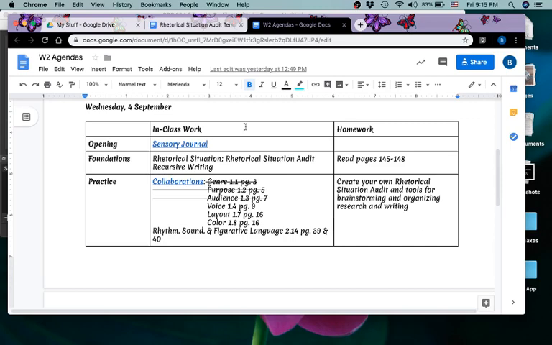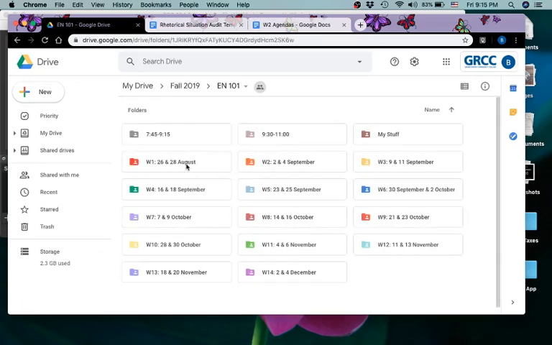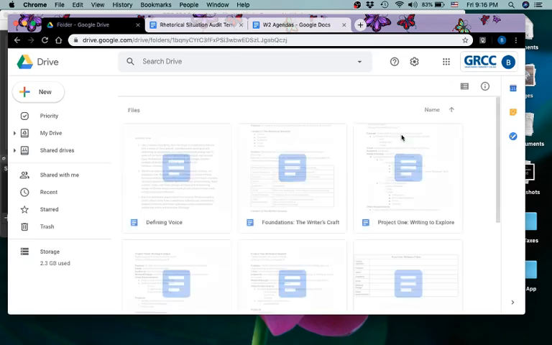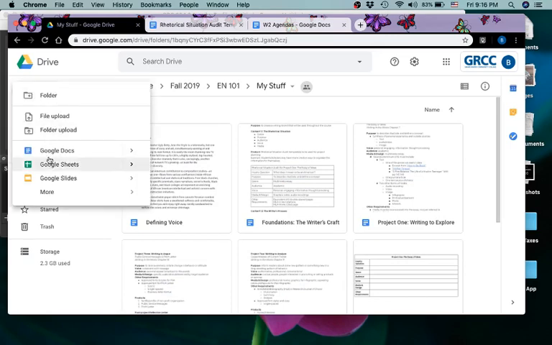Now, speaking of your folders, let's take a quick look so that we make sure that everyone knows how to get into your folders. So 7:45, I have your folders. 9:30, I have your folders. I'm just going to use one of my own folders so that we don't accidentally get into somebody else's work right now, and show you how to do this. So when you go in, you have to open the folder, and then to create a document, you come over here to New, and then you choose your document.